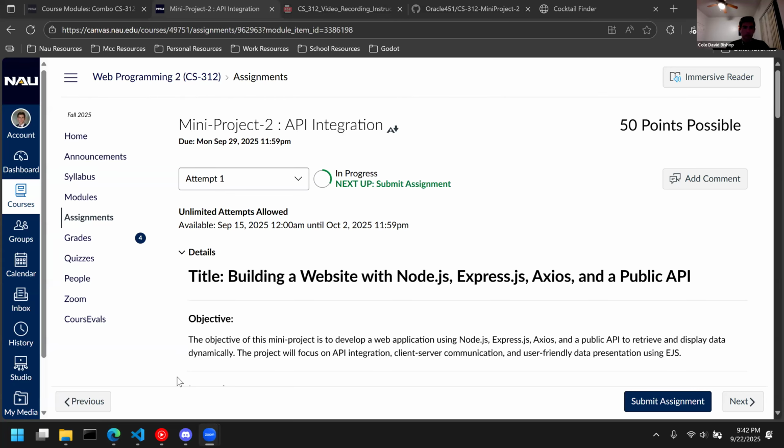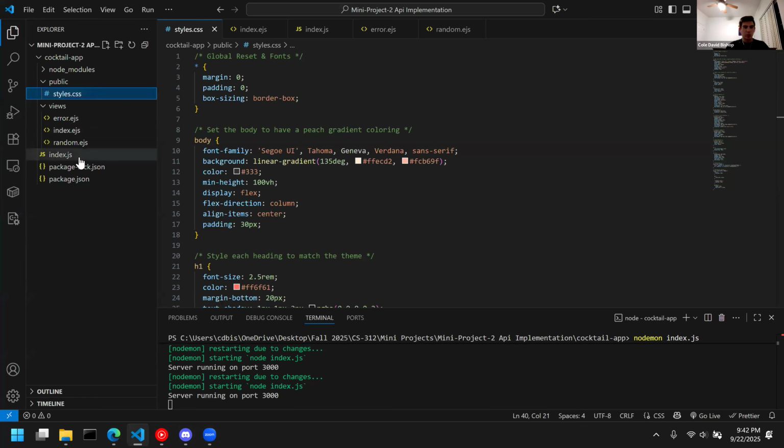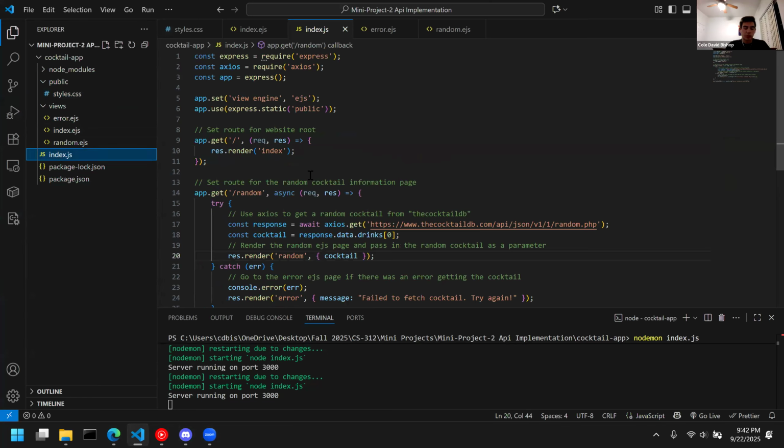So for my mini project two, focusing on API integration, I decided to build a web app that allows users to generate a random cocktail from the CocktailDB. And to do that, I created four main files and then a styling sheet.